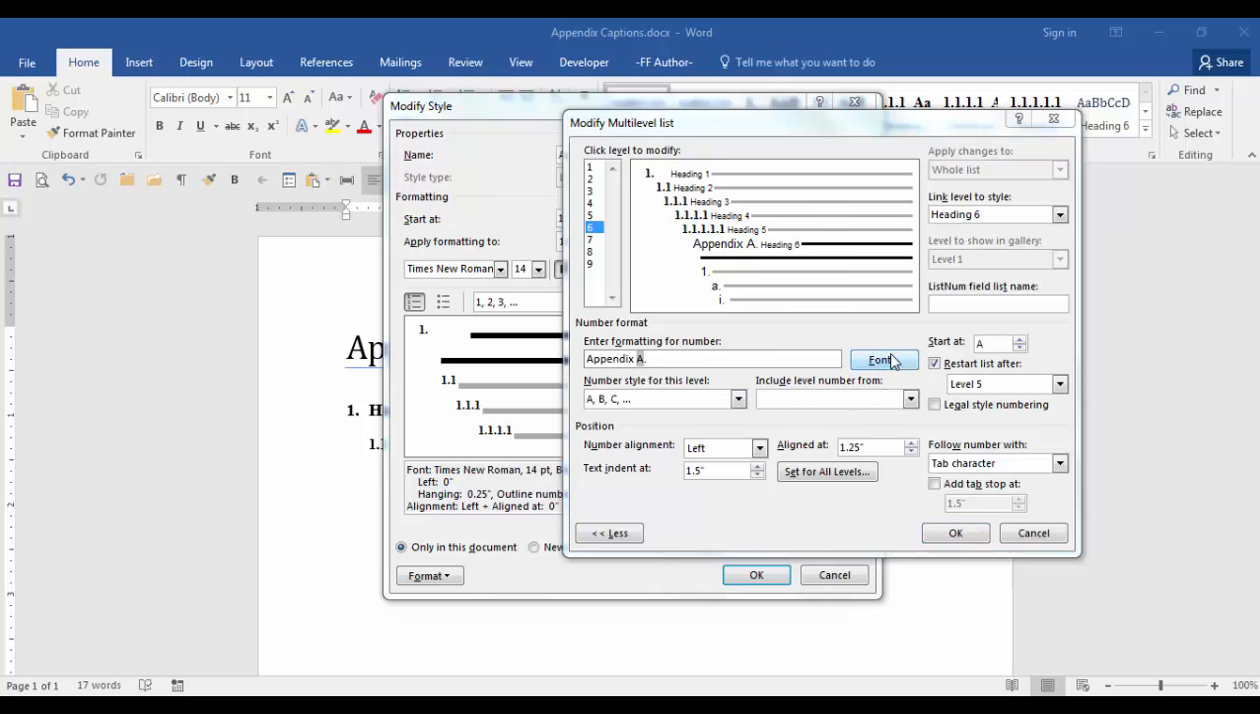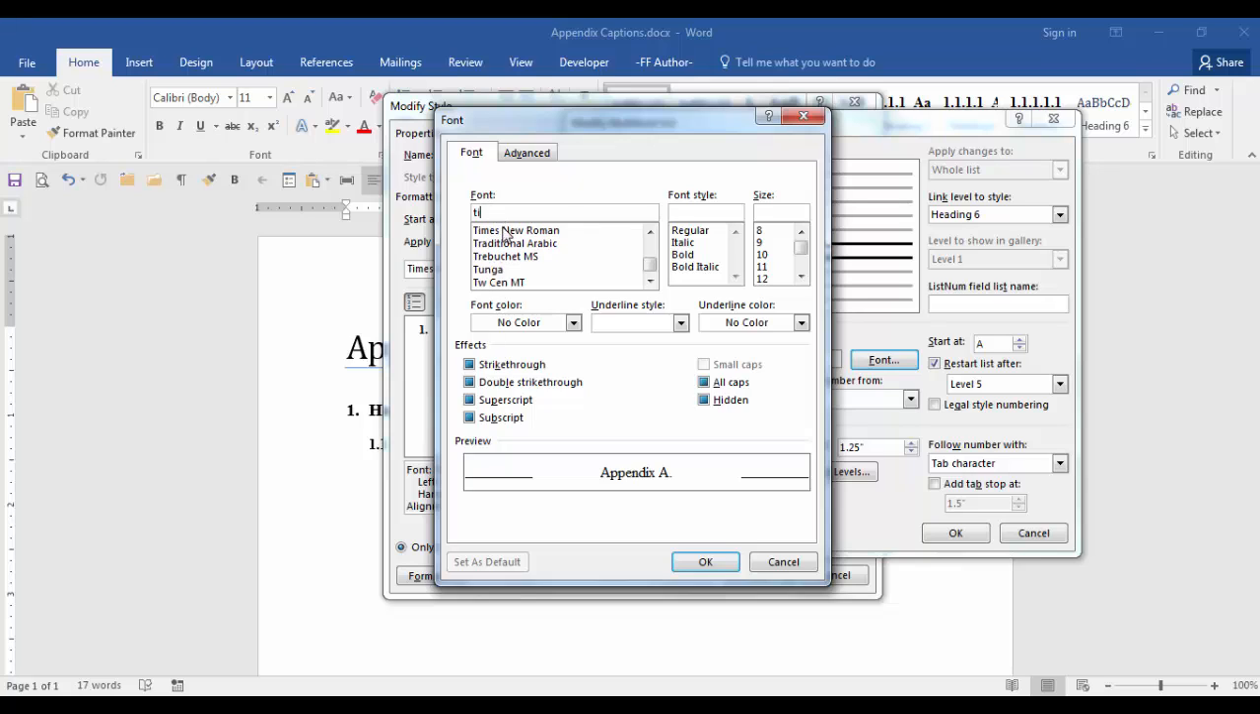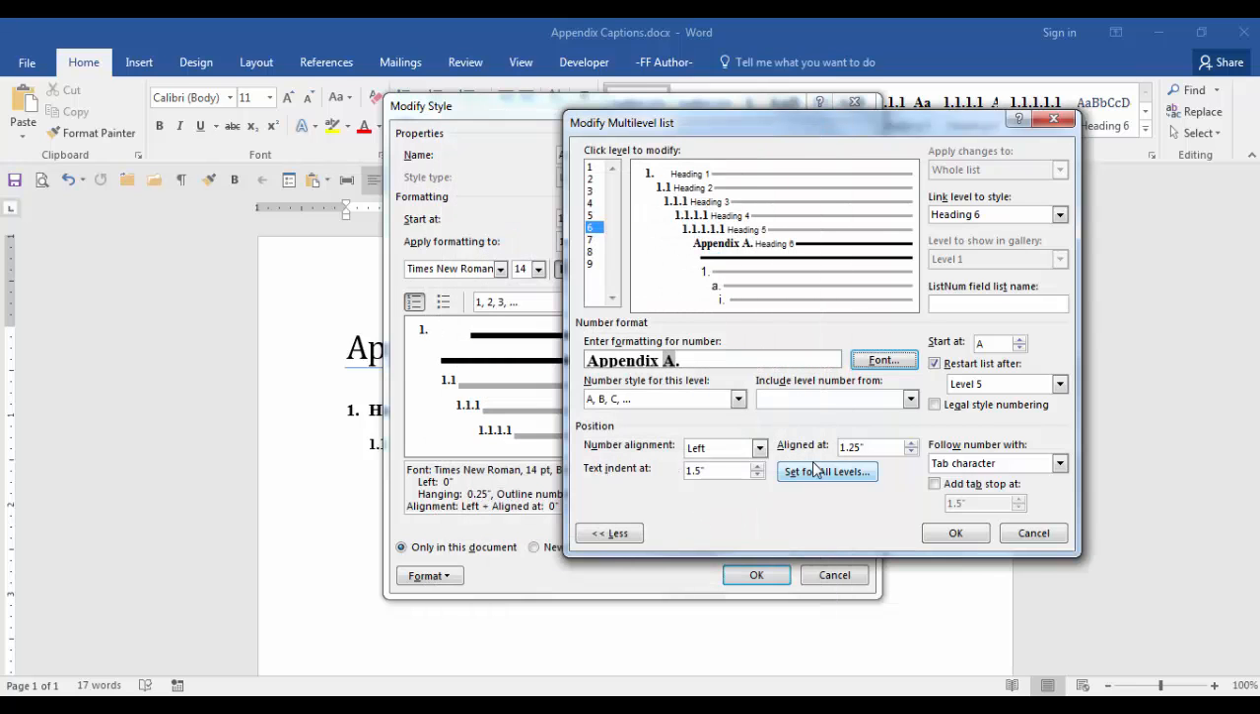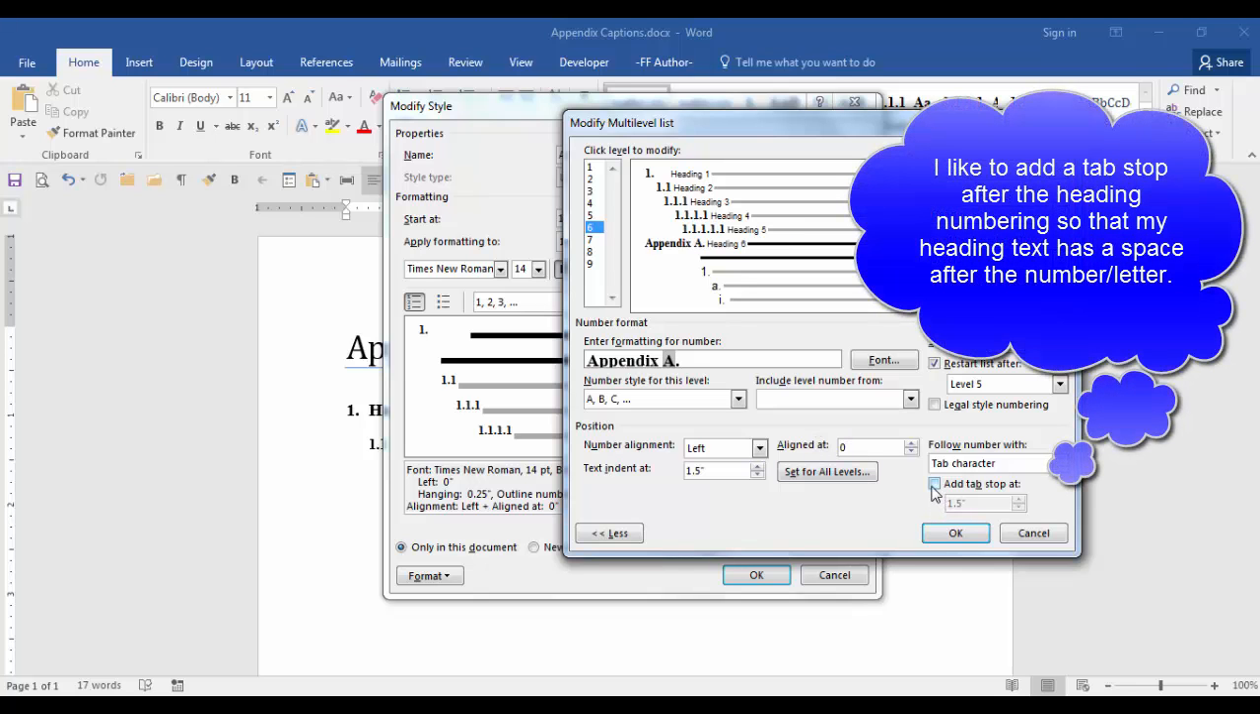Now I'll select a font. I want Times New Roman, bold, and 14 point. Click OK. Next I'll select the position. I'm selecting left, aligned at 0. And I'm going to say OK.